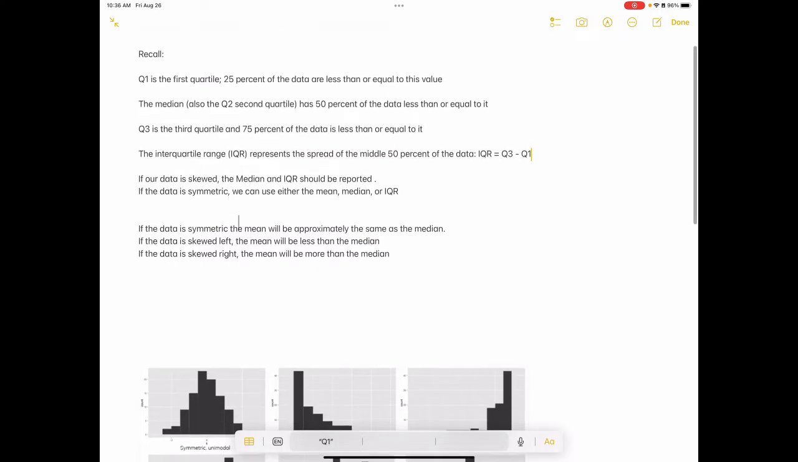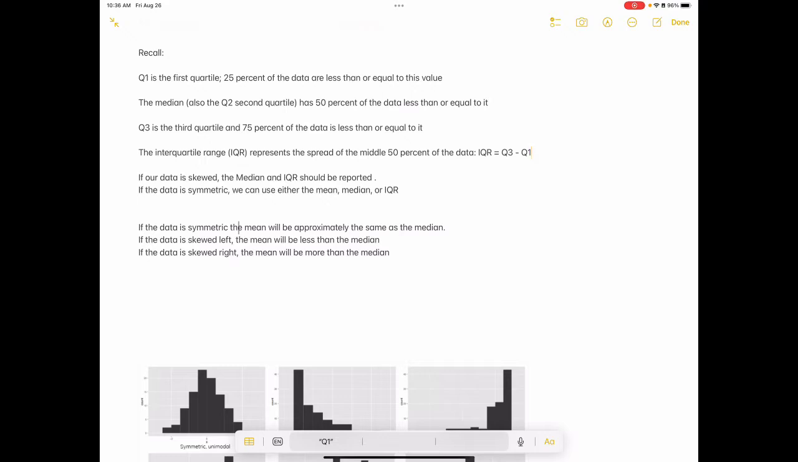A few other tidbits here: if our data is skewed, we should report the median and the IQR, because of that skewness, the mean will be affected by outliers. So if the data is skewed, you're best off using the median and the IQR to represent the data set. If the data is symmetric, on the other hand, then we can use pretty much anything. We can use the mean, the median, or the IQR because the data is symmetric. Also, if the data is symmetric, then the mean should be approximately the same as the median. Will it be exactly the same? No. But the mean should be pretty close to the median.